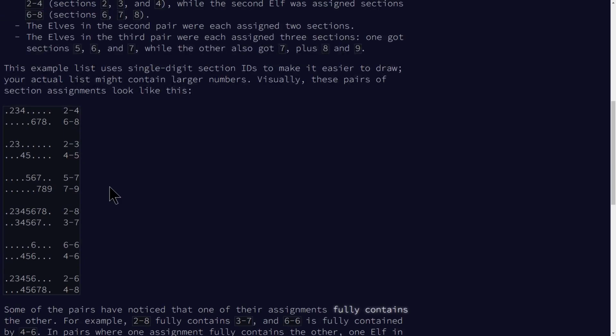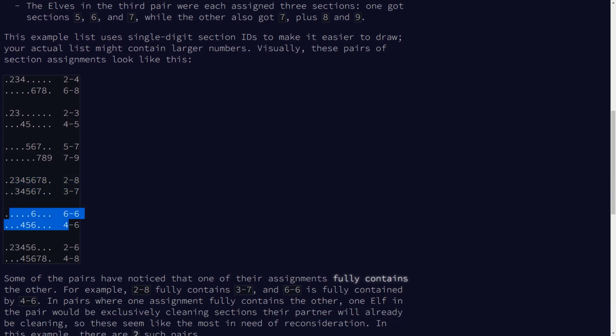And part one of this problem is asking us to identify which of these ranges fully contain one another. So it can go either or. So in this pair of numbers, you can see that 3 to 7 is fully contained inside 2 to 8, as is this example here. 6 is within 4, 5, 6. And these are the only two ranges. All the other ones are only partially overlapping, so we're going to return 2.